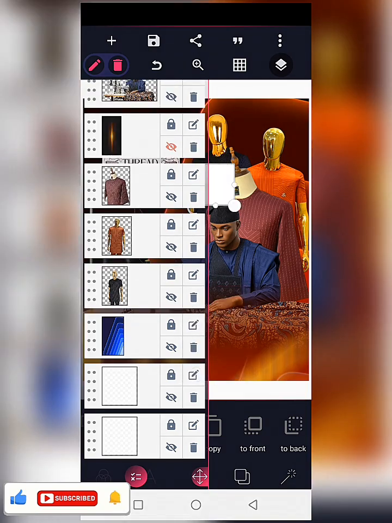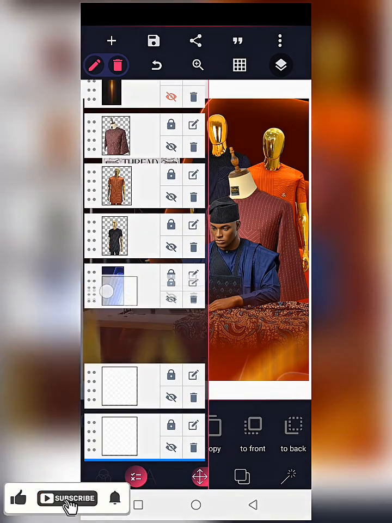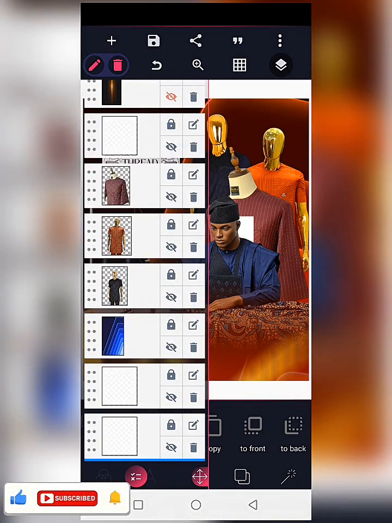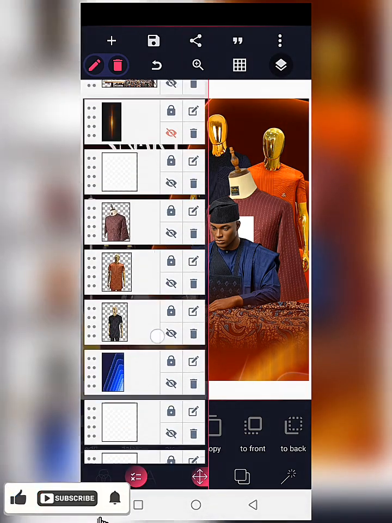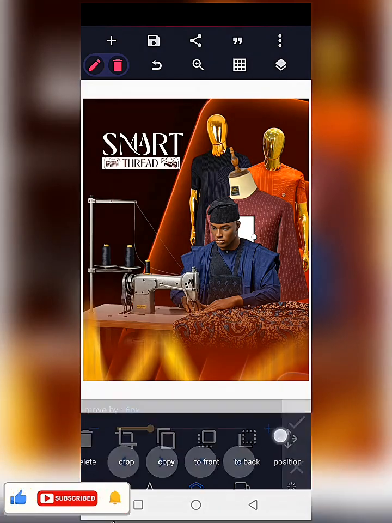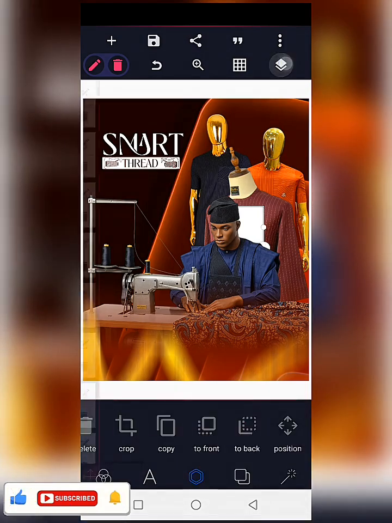Let me take it to the front. Okay. Let me take it to the back. Then I'm going to place it at the top so that I can see, okay, this particular one is at the back. So I feel like I should adjust it. Okay, this is perfect.